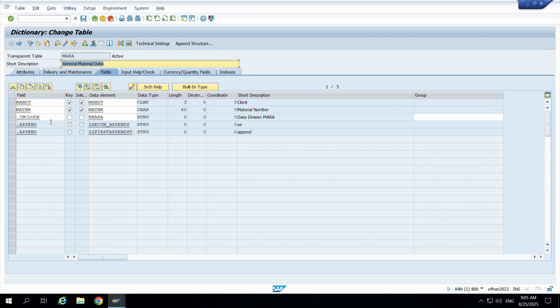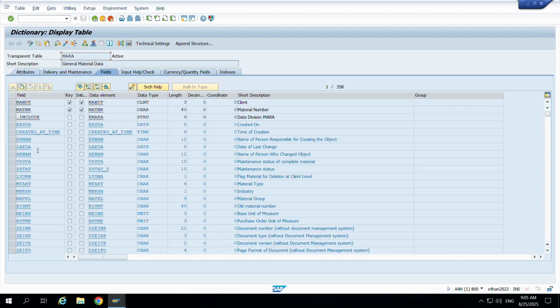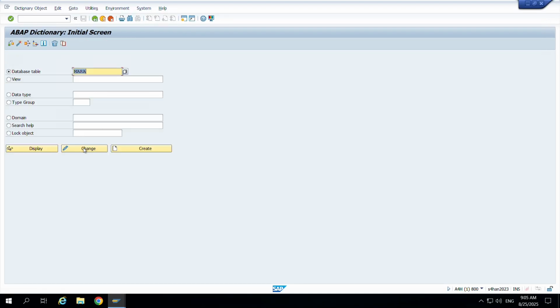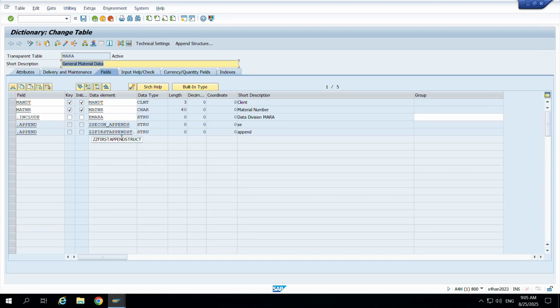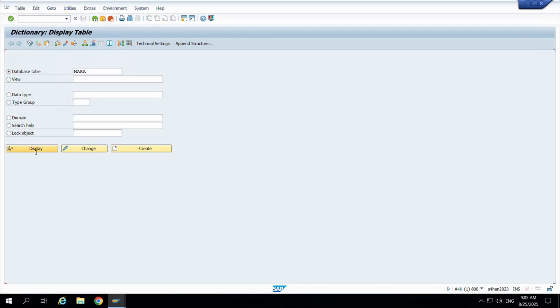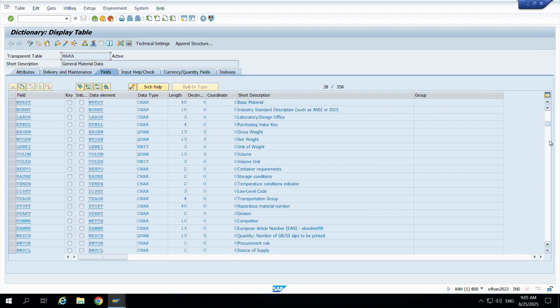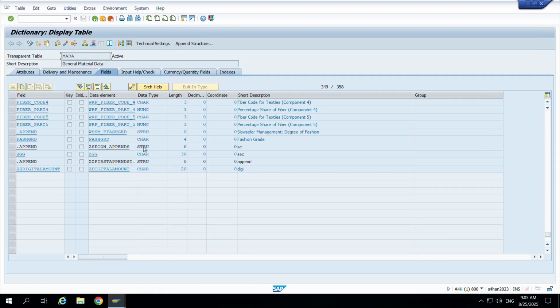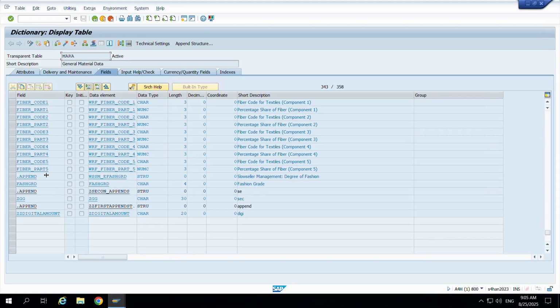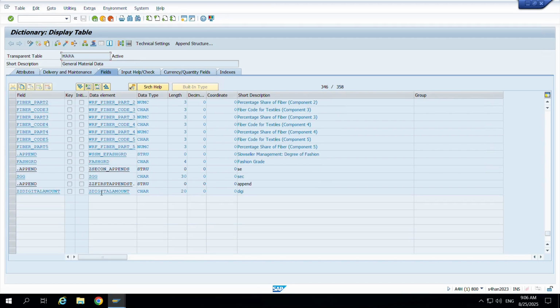So, see, when you click on the MARA table, here I have already appended one. See, when I'm going to change this, there are two fields present. I have already done this task, so I'm just showing you the steps of how to append a structure and see the field. Click on display at the last. Here, see, whatever we have appended, the field should be displayed. In this way, you can append.